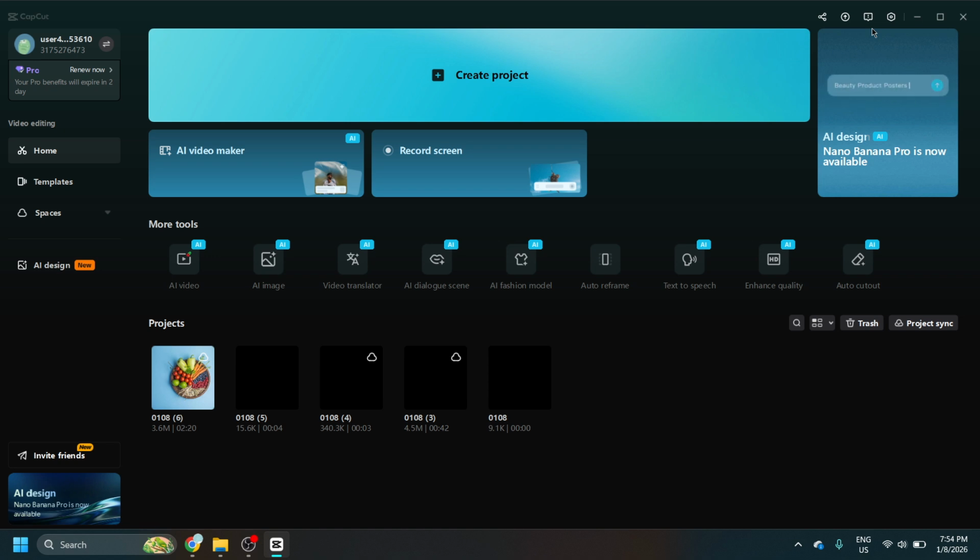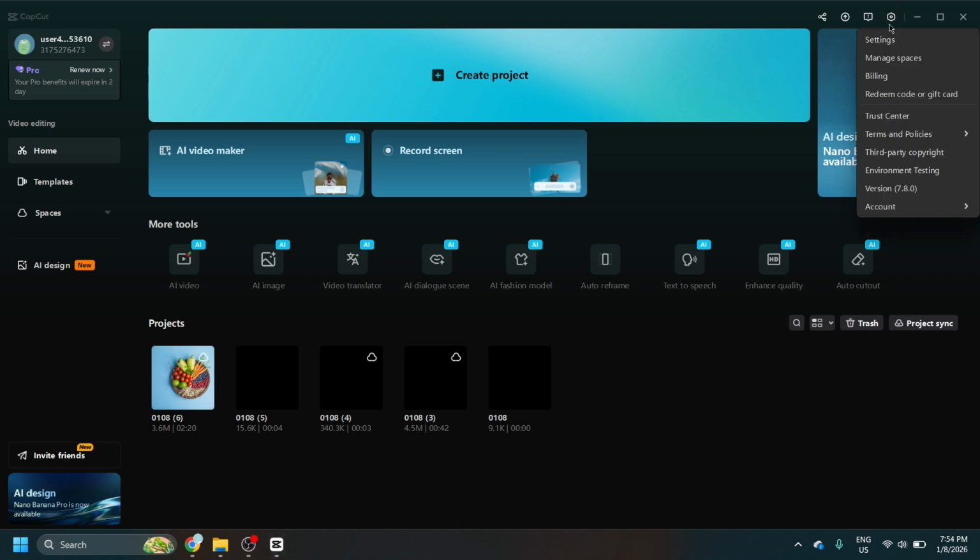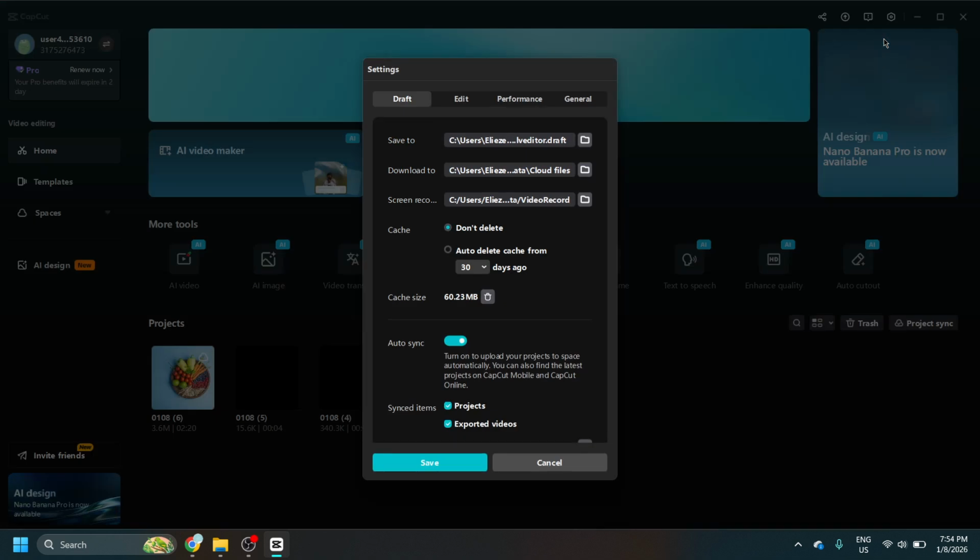Look for the gear icon, usually in the top corner of the screen. That's your settings. Click or tap it to open the full menu. If you don't see the gear right away, switch to the Home or Workspace tab and it should appear. The Settings section is where Capcut controls how your drafts and media are handled behind the scenes.